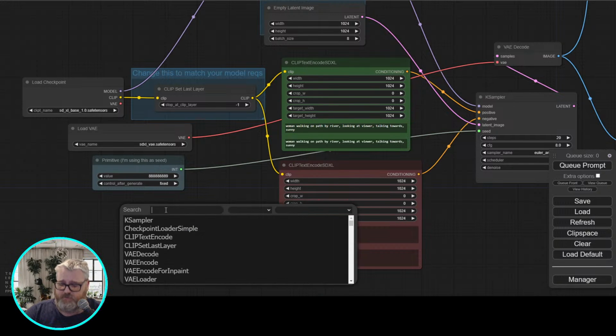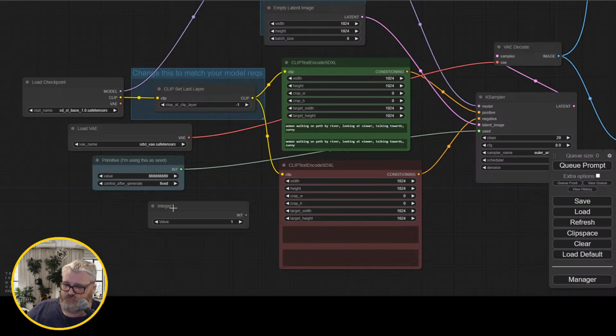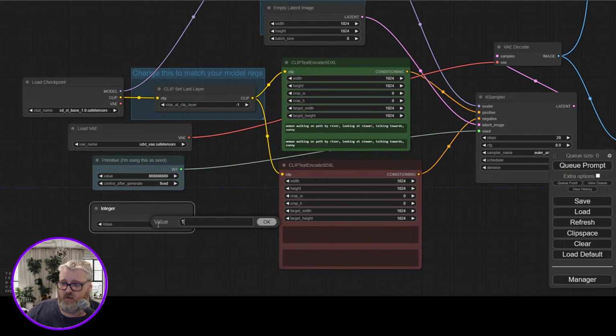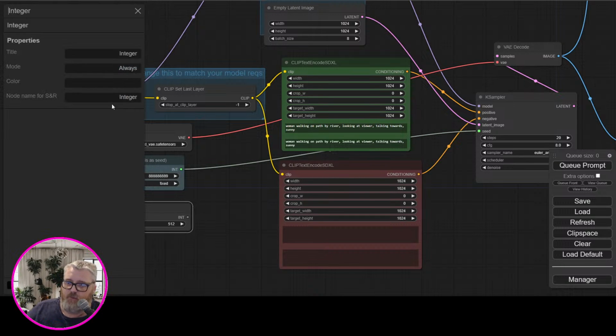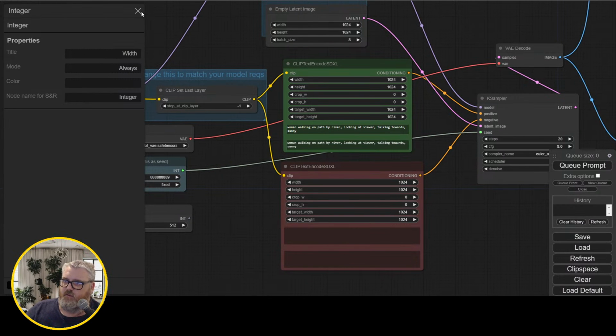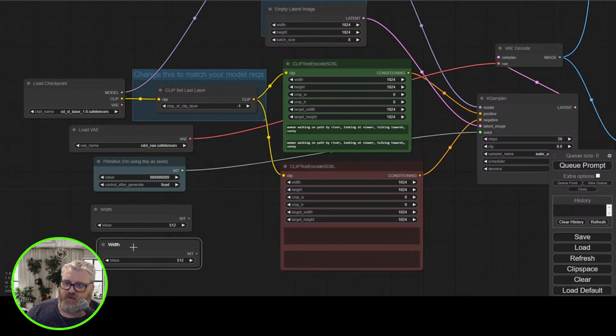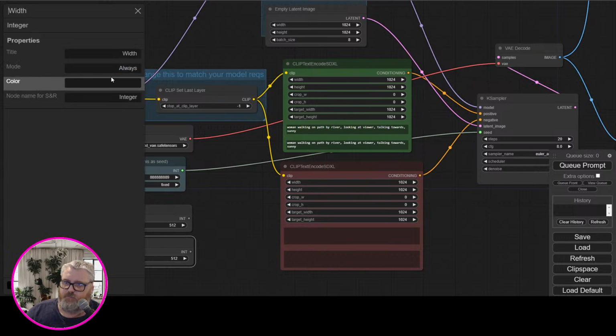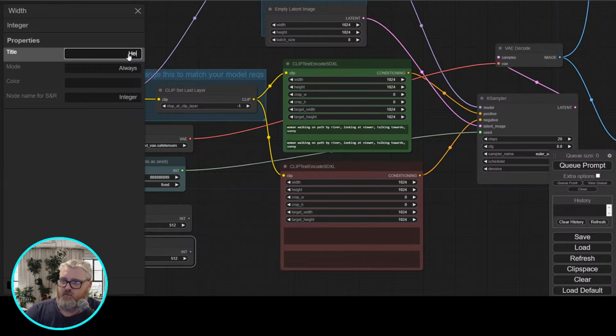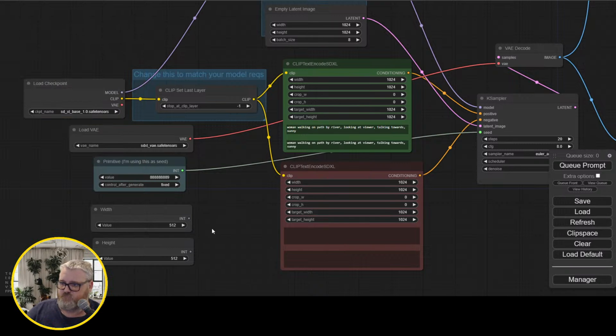So let's open up an integer. So we got a number, and we're going to set that to like 512, and we're going to rename it in the properties panel, and we're going to call it width. Then we're going to Control-C copy, Control-V paste, properties panel, height. So now we can store these two values in one place. So we just change it in one place, and then it'll plug into all the other ones.